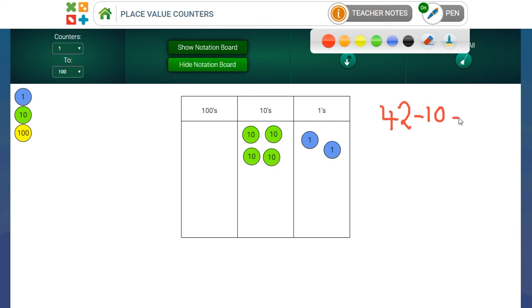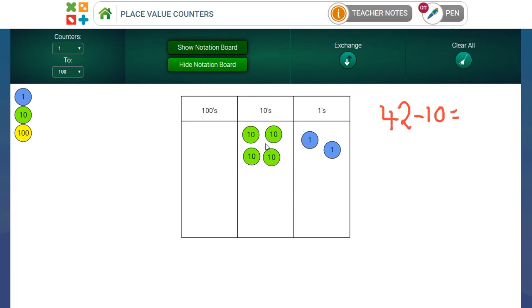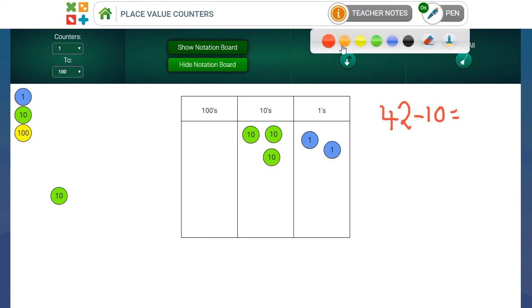Again, I'm using the mouse here, but you'll be using your interactive whiteboard pen to do the calculation. 42 take away 10. So we have 42, and if we take away 10, that leaves us with 32. 42 take away 10 is 32.